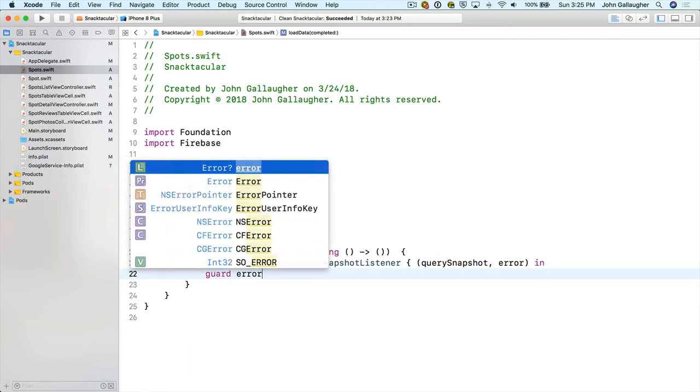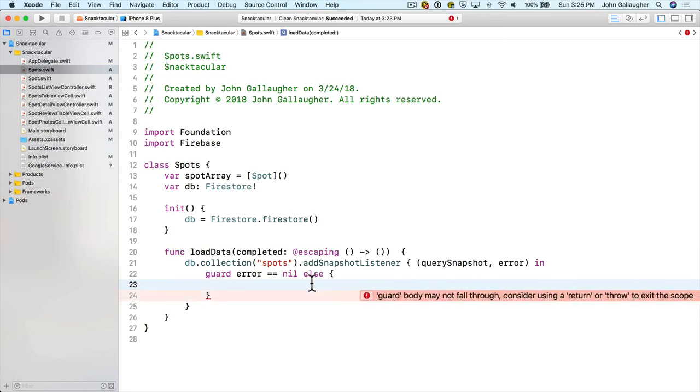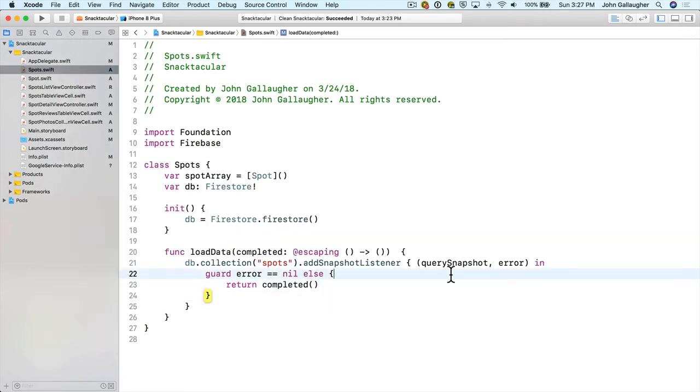So we'll say guard error equals nil. So this is the default, continue if we don't have any error. That's what we mean by equals nil. Otherwise, what we're going to do is we got to have a return clause in here. We'll just say return completed, and that's looking good.